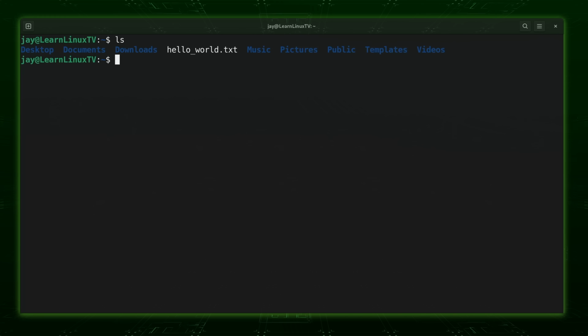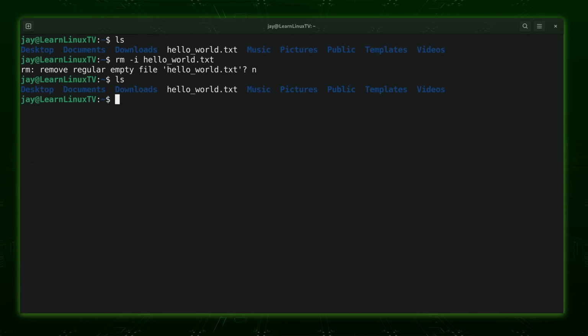Now, if I wanted to remove that file, as I'm sure you probably already know, I could use the rm command for that and remove it just like that. But now watch what happens when I use -i with the rm command. What that's going to do is cause a confirmation prompt to appear asking me if I really want to remove that file. I'll say no, and as you can see, the file is still there.